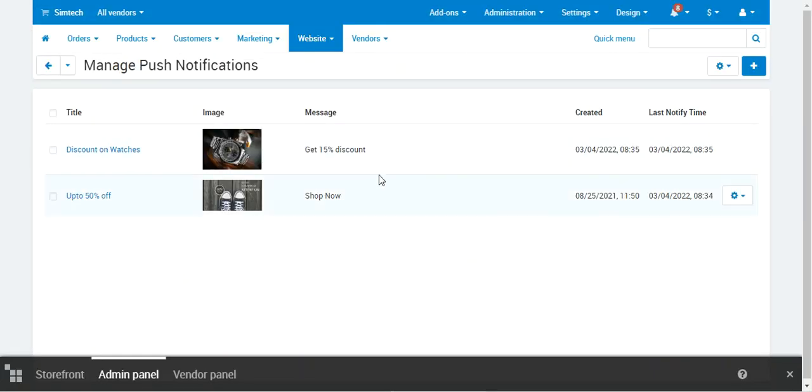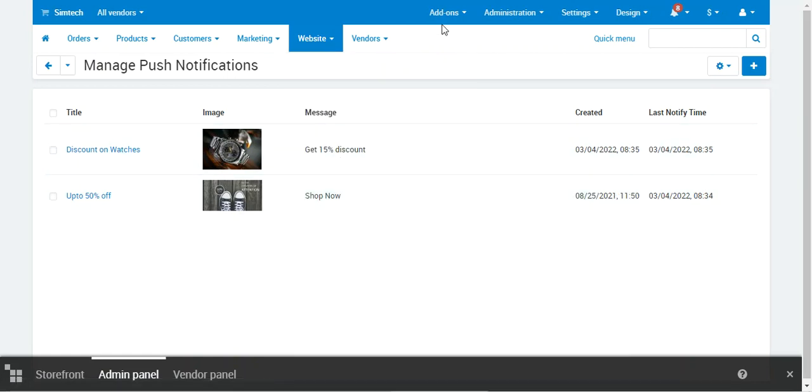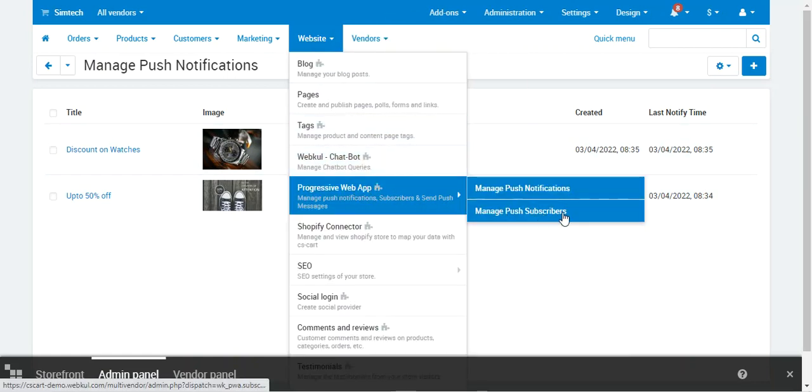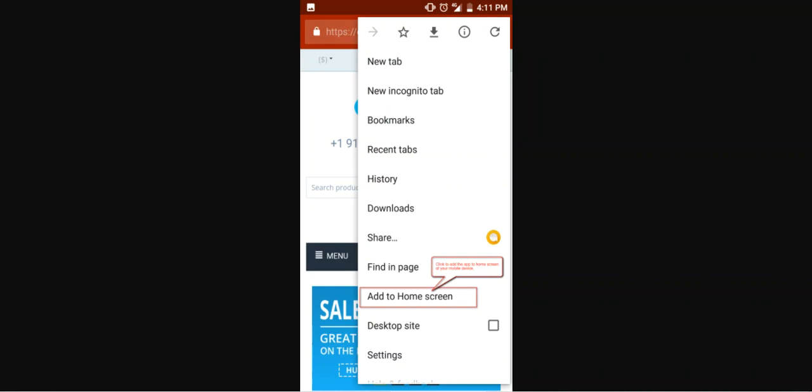Alright, so under the website progressive web app, in manage push notifications, you can create and send the push notifications, and under manage push subscribers, you'll be able to manage the push subscribers there itself. So yes, that was much about the backend configuration of the CS-Cart progressive web app, and I hope it helped you in understanding the workflow of the same.